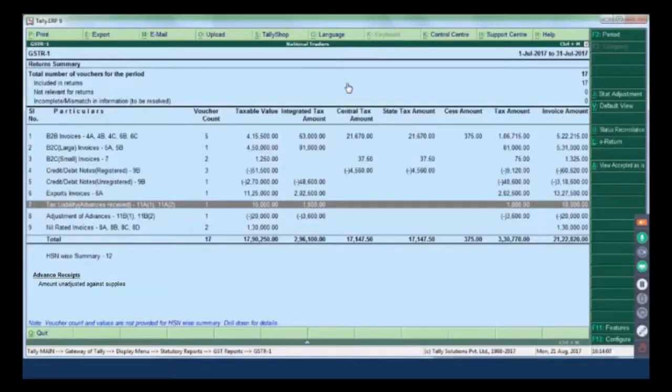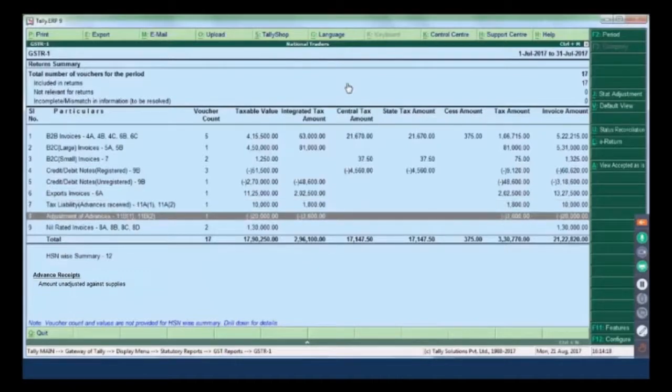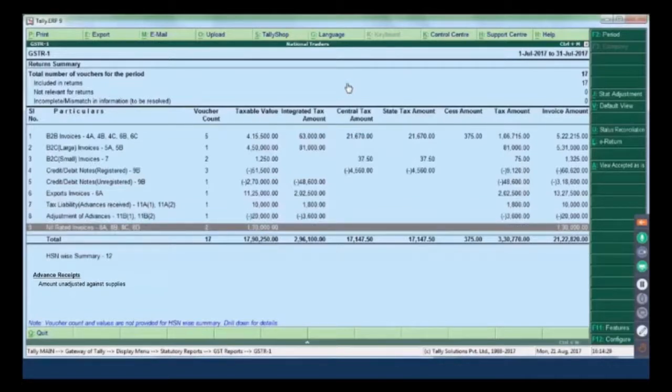Serial number 7 talks about the tax liability on advances received, where you have accounted for the tax liability, and serial number 8 captures those adjustments against these advances, the invoices you raised and set off against these advances. Serial 9 talks about nil rated invoices accounted with all the taxability norms of exempted, nil rated, non-GST, all those values and the nature of transactions accounted get captured here, nil rated invoices.